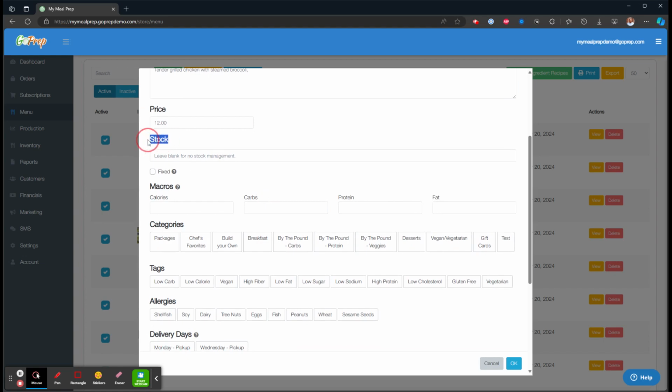So for example, I have stock management enabled. So I could let the system know that I'll only have enough chicken for 100 of these in stock. After 100 of these get ordered, this meal will automatically be deactivated.